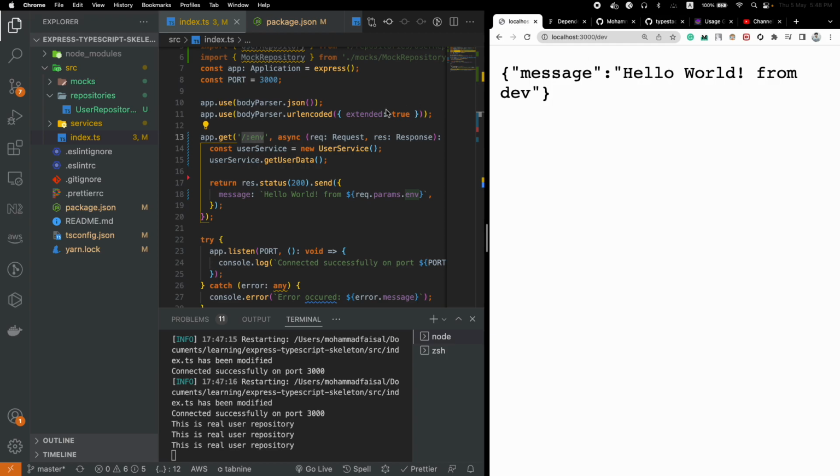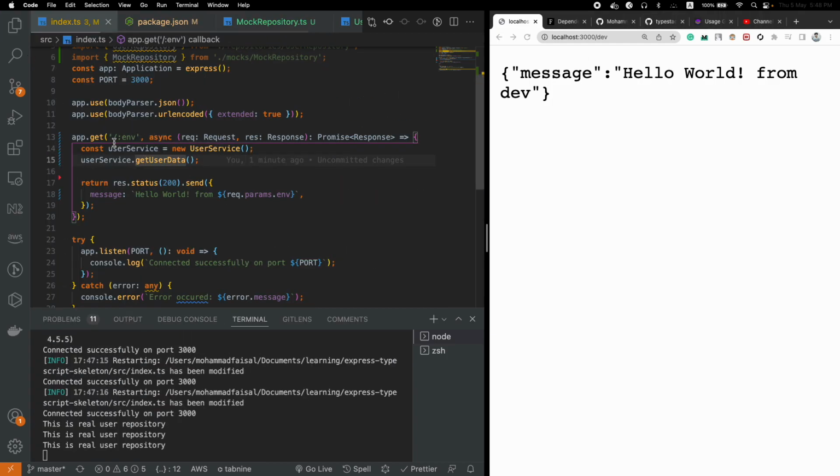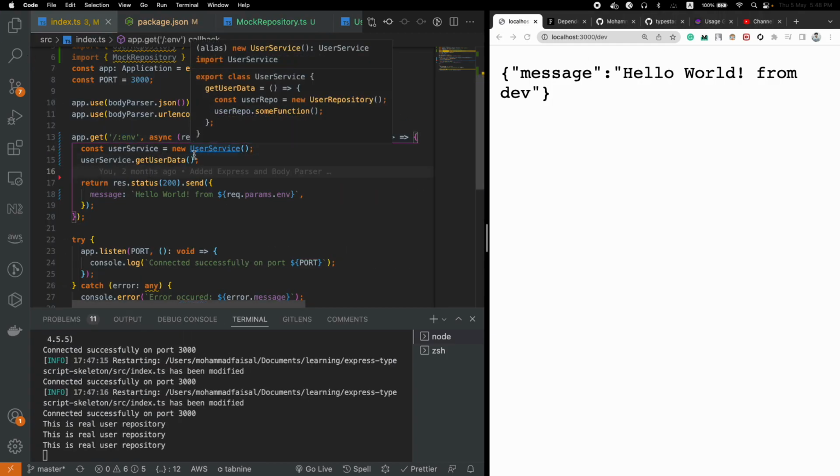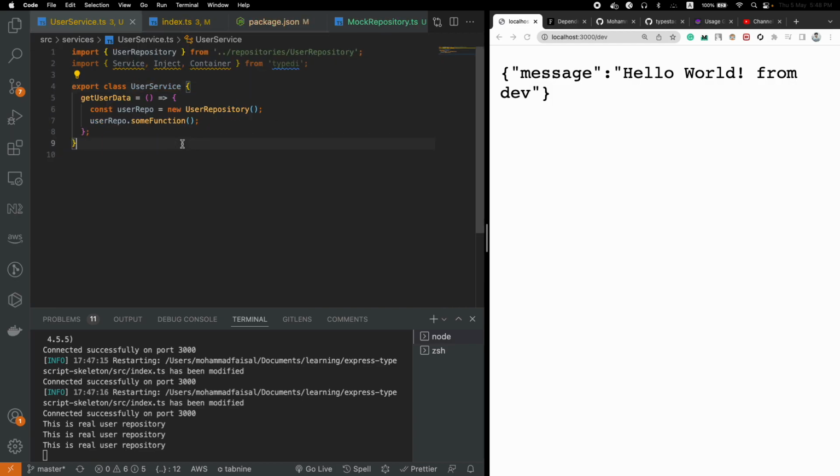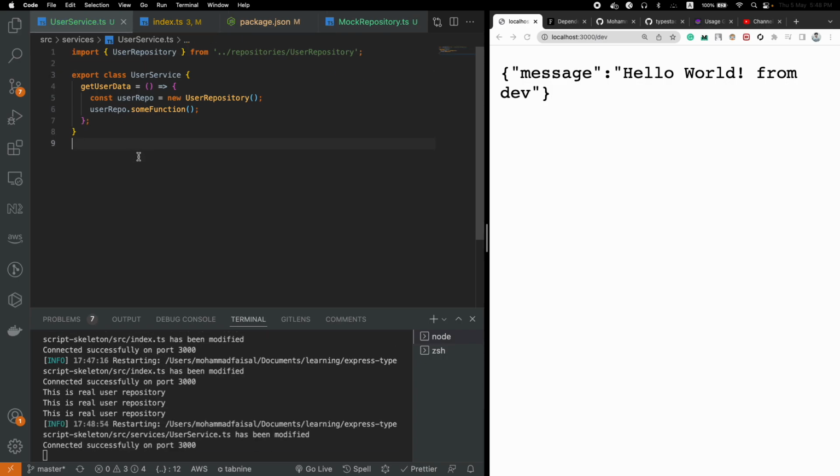Let's see what we have done here. So whenever you are hitting this URL, it is calling a function in user service. So let's see what is inside our user service. Our user service is a service that contains our business logic, what happens in a usual application, right? So in user service there is a function called get user data, and it is calling another service called user repository. So repository, let's say that it is our database class.